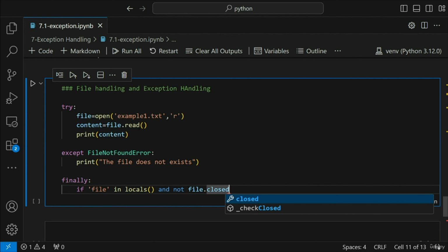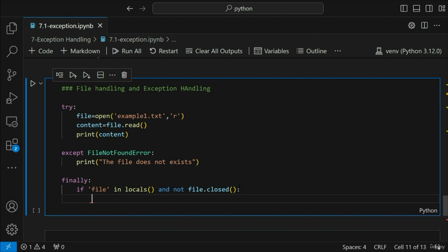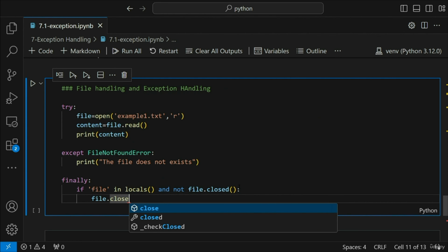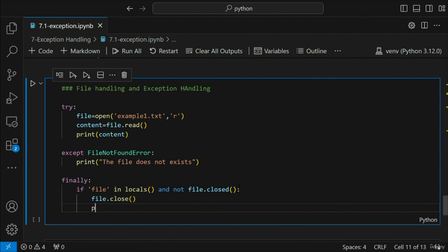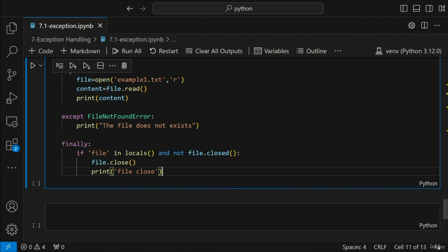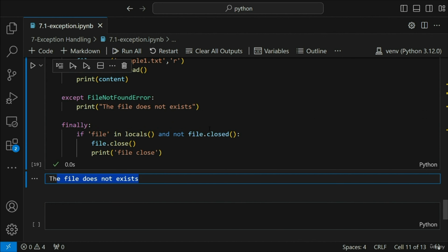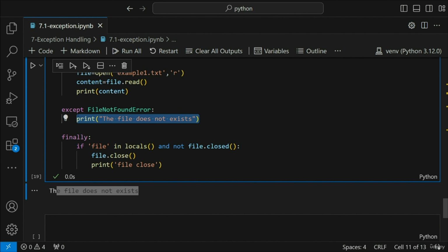I may get an exception over here also in the read, right? So that is the reason I'm writing this particular condition. If the file is present in the local variables and it is not closed, I will close this file, because I cannot leave this file open. There may be some kind of issue, similarly with respect to a database connection. So I will print file closed. At the end of the day, whatever may happen in the exception, in the finally block I am going to close this particular file. Now, if I execute this, you'll see the file does not exist message coming, so the exception is automatically getting handled, right?